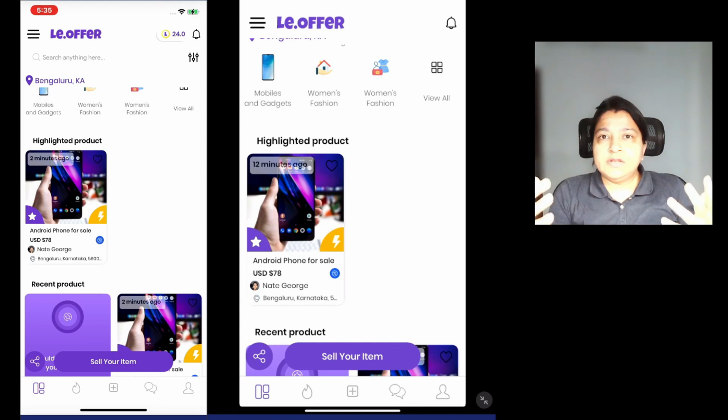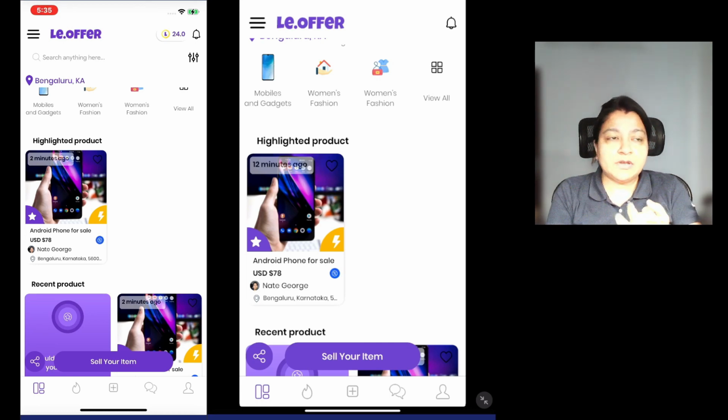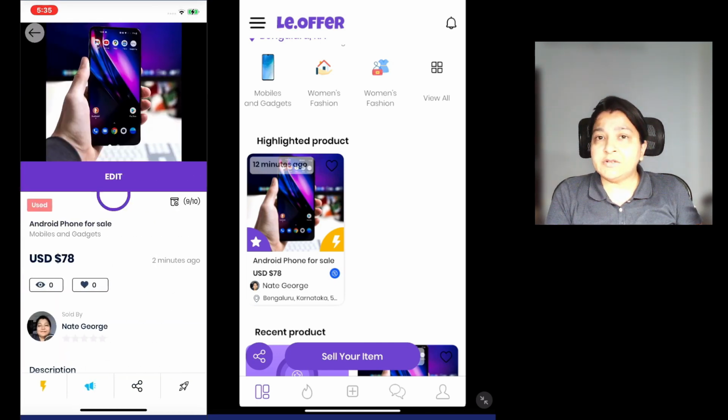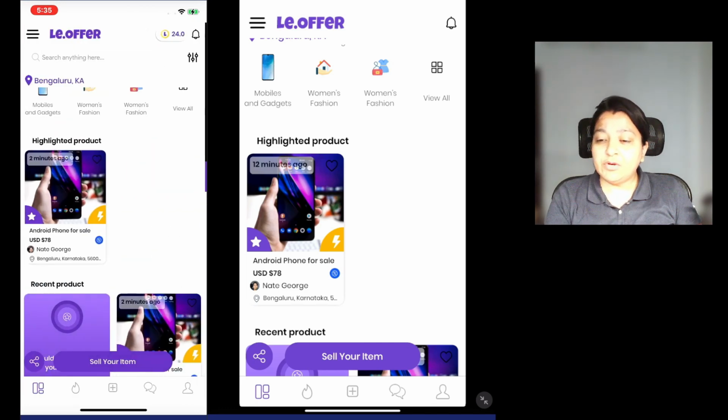So let's go through this process of buying and selling. I have two devices right now, one of them would be the buyer, one of them would be the seller. I had listed a product called Android phone for sale, and that is my product. You can see that it's my product. I have put it up for sale, and now I'm going to try to purchase it.